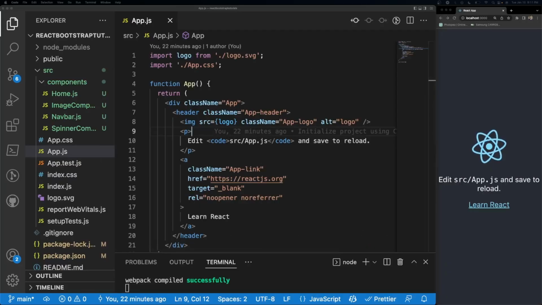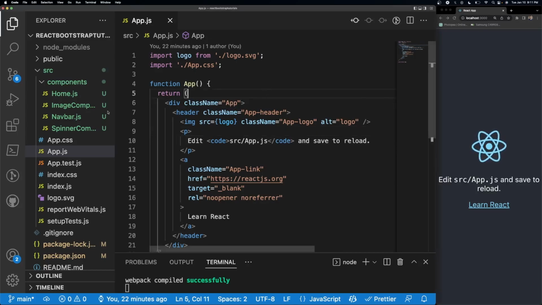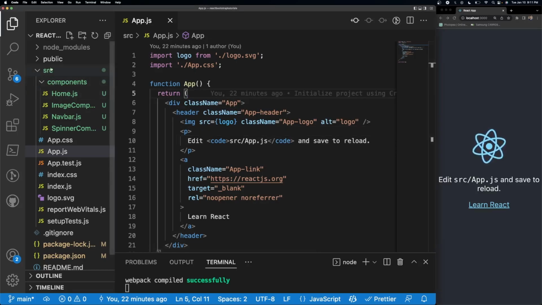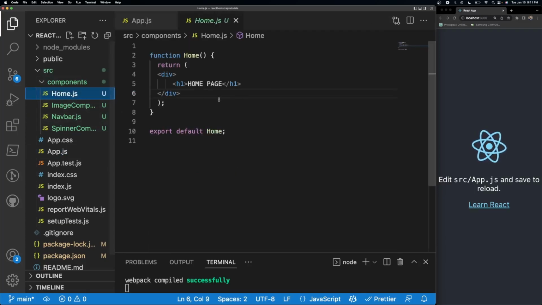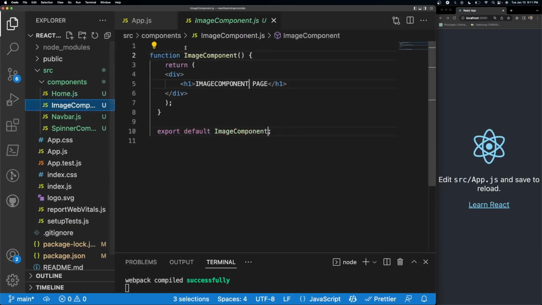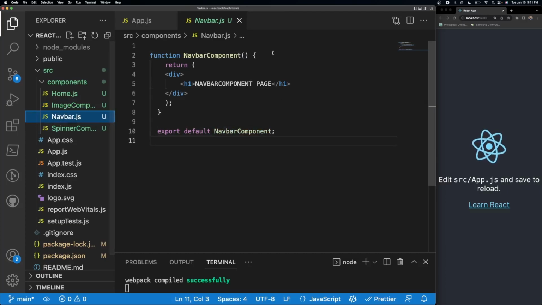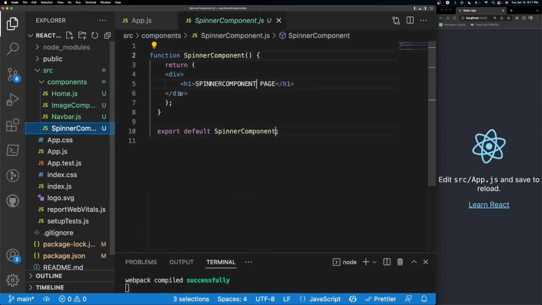Perfect. Alright, so just to save some time, I've created my own individual routes so we can route to some areas, and I've also created a Navbar file. So I've created a components folder within my source folder, and inside of there I've created 4 files. The first one is just a home page. Whenever you go to slash, that's where it's going to redirect you, it's the home page. After that is the image component page. After that is the navbar page. This is where we're going to create our React Bootstrap navbar. And finally we have our spinner component page right here. So now let's go ahead and set up React Router DOM and connect our pages and set up our navbar.